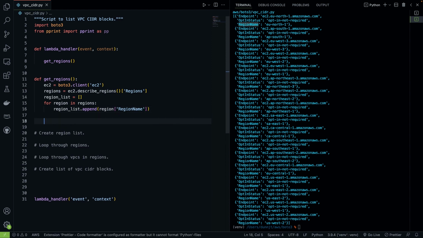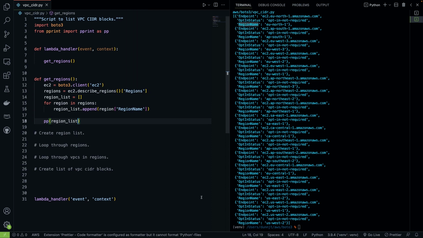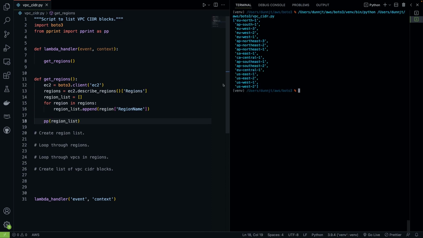Afterwards, we're going to go ahead and say print region_list, and hopefully everything will come out right. Let's look at it. And there it is. So there is our region list. We're going to go ahead and say return region_list.